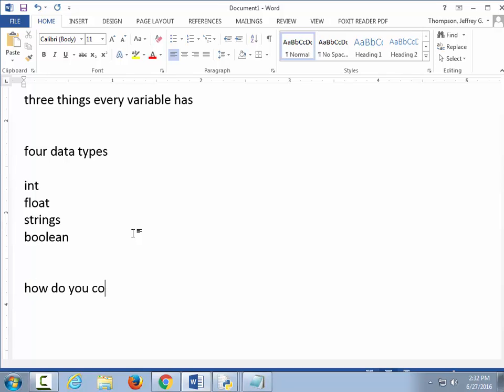How do you convert a string to an int? That's pretty easy, right? You just do this. And you pass the string in. Or to a float.